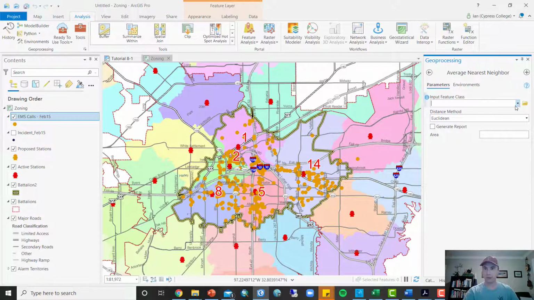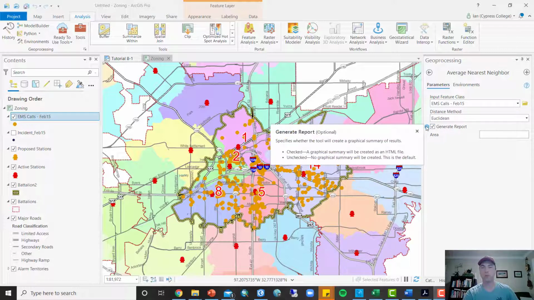Okay, so for input feature class, we're going to choose the EMS calls February 15. Euclidean distance, we just leave that as a default, but we are going to check this generate report. And what that does is it generates a report that will include a graphical display of the distribution of features. So you'll be able to see a bell curve that will basically help illustrate whether the data are clustered or dispersed.